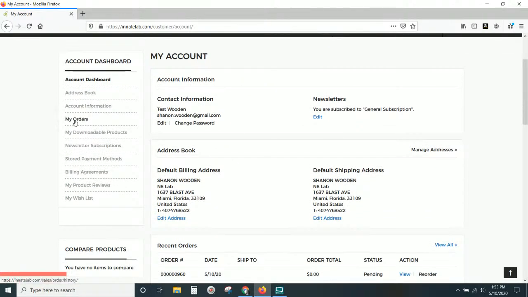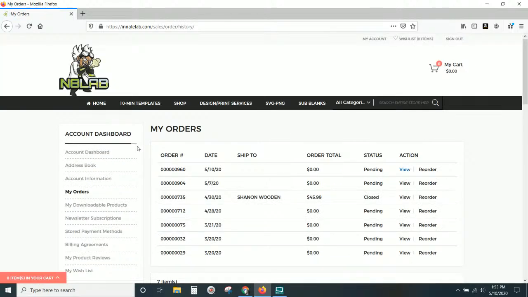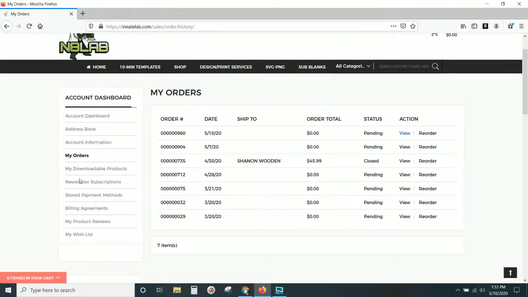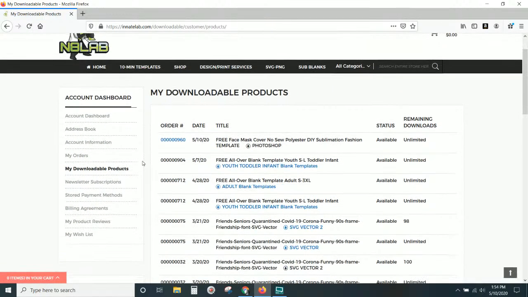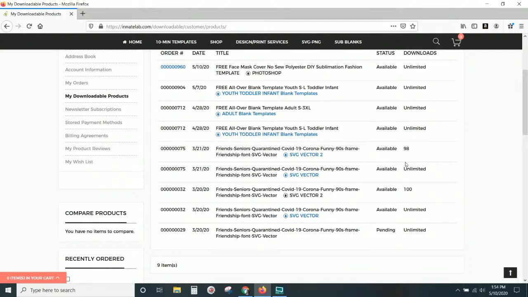And once I'm in my account, I will see some account information on the left hand side. If you go to my orders, you'll see everything that you've ever ordered. That might be physical products or not. And if you go to my downloadable products, that's where you want to be to download your links. And it will even tell you how many times you can download and that sort of thing.